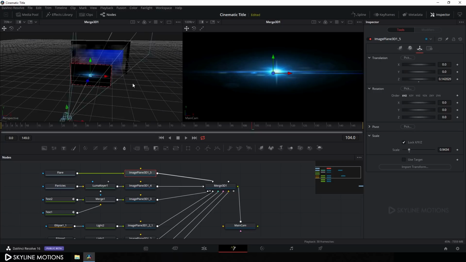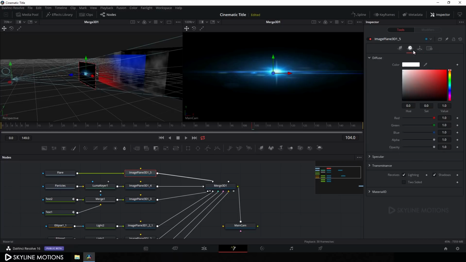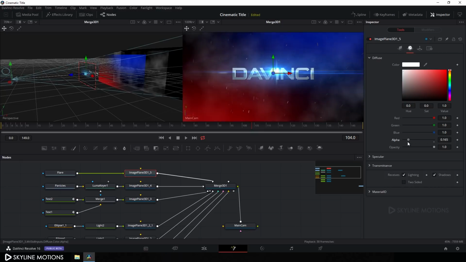Okay, so as you can see, it's looking something like that. And now let's remove this black background from this flare. So just select this image plane 3D and go to this material option and here is alpha. So set this alpha value maybe 0.003, hit enter. So as you can see, it's looking something like that.